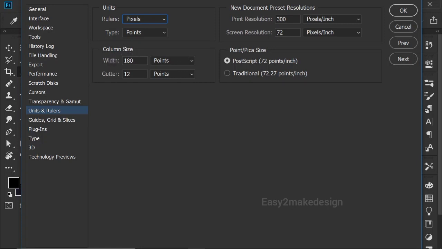This is our column size, width, and new document preset resolution. Print resolution is 300 pixels per inch, screen resolution is 72. We can prefer 300 resolution for print, and for web we can prefer 72 resolution.